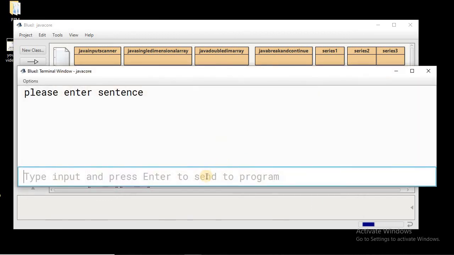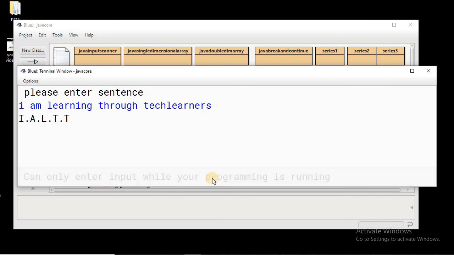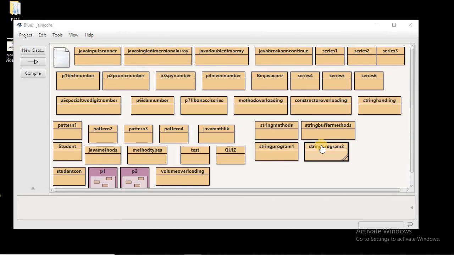So I need to input the sentence, I am learning through Techlearners. So this is my sentence. Let me press enter. So you can see the first letter I capitalized, full stop, then A full stop, L full stop, similarly T and last T, and you can see after the last T there is no full stop. So this is the way how we can solve this given program.